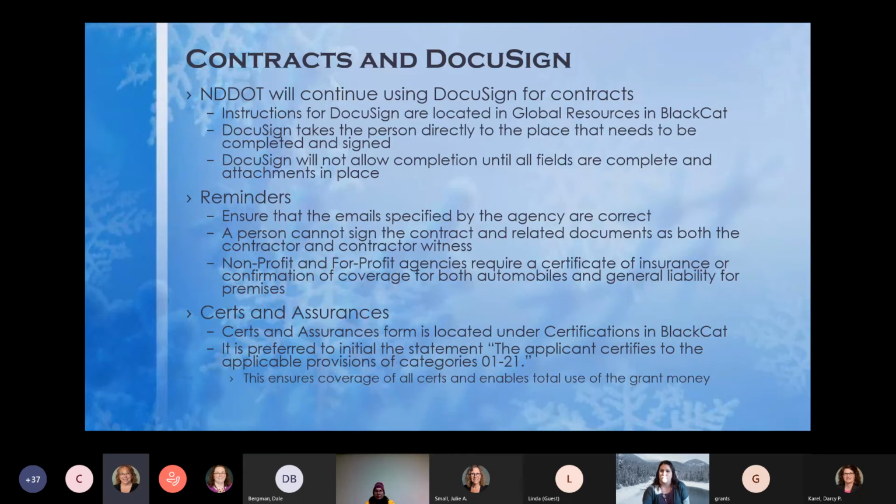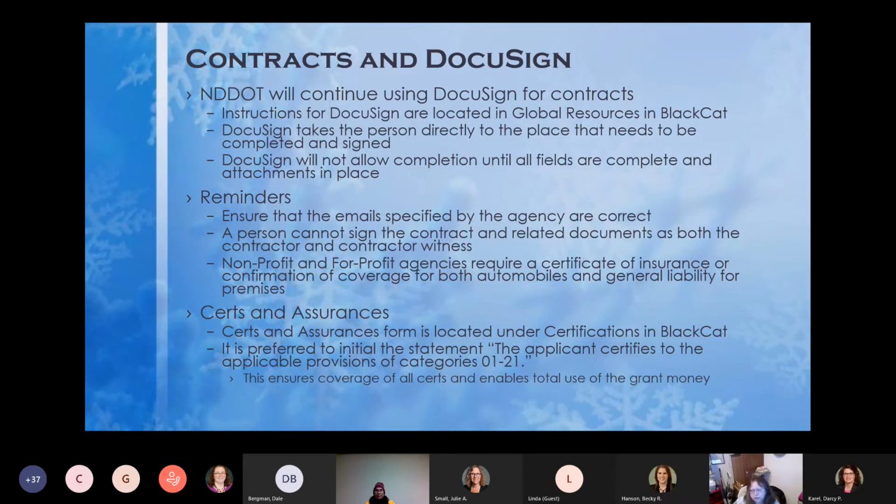Hi, everybody. With contracts and DocuSign, we've got some pros and some cons that people are liking or not liking with it, but we will continue to use DocuSign for all the contracts. Now, the instructions for DocuSign for the agencies are located in Global Resources in Black Cat.